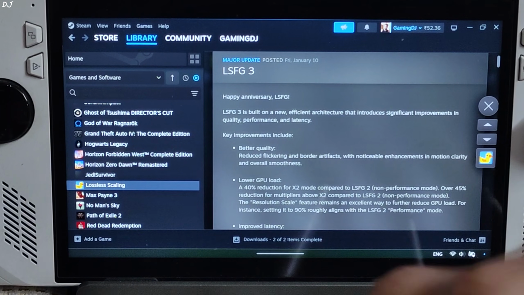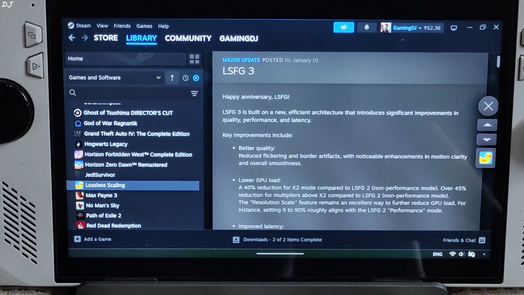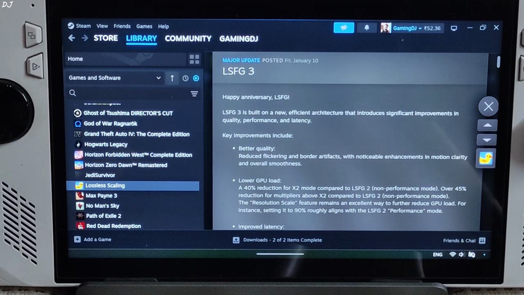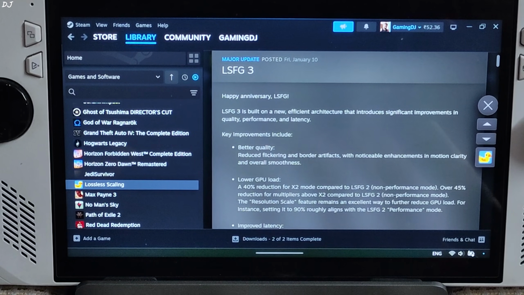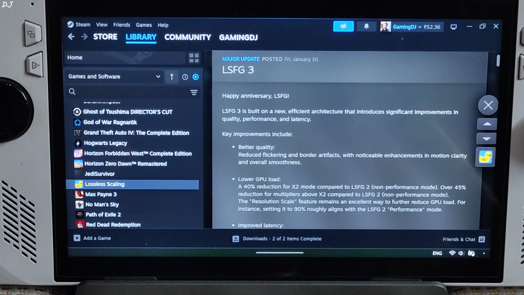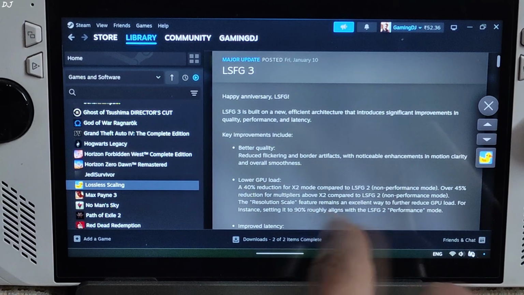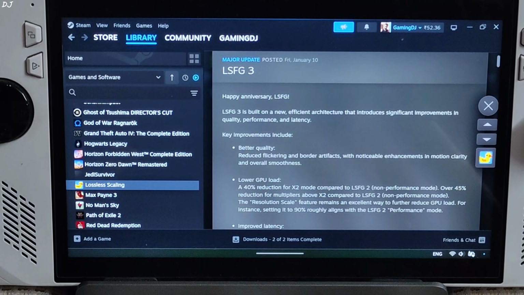LSFG's performance is improved by reducing the GPU overhead for each mode. For example, there has been a 40% GPU load reduction for X2 mode compared to LSFG2 non-performance mode, and over 45% reduction in GPU load for multipliers above X2 compared to LSFG2 non-performance mode.